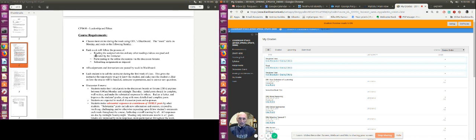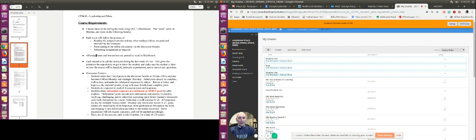A week is from Monday to Sunday. That's the way the weeks are set up here. Each week you're going to have readings or videos to watch. You'll have discussions to accomplish, and then there may be some assignments that are necessary. All assignments and instructions are posted during the week here in Blackboard. Don't email me anything. Please submit everything to Blackboard.